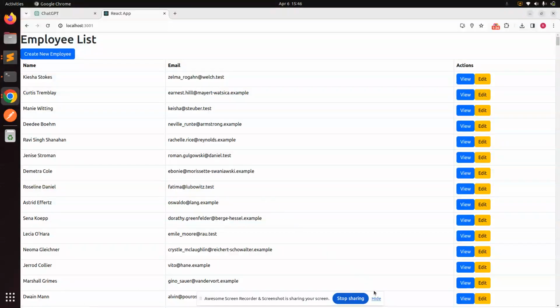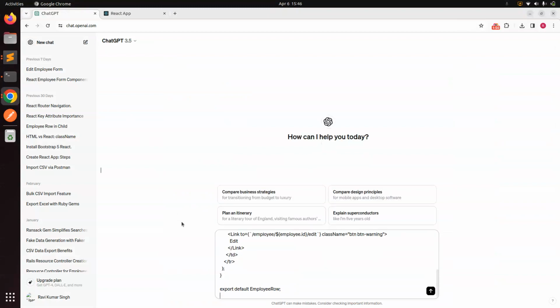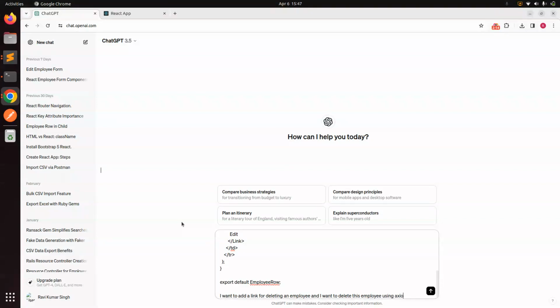First, let's hide it. Go to ChatGPT, and here you can say: this is my employee row component. I want to add a link for deleting an employee, and I want to delete this employee using Axios. How can I achieve that?